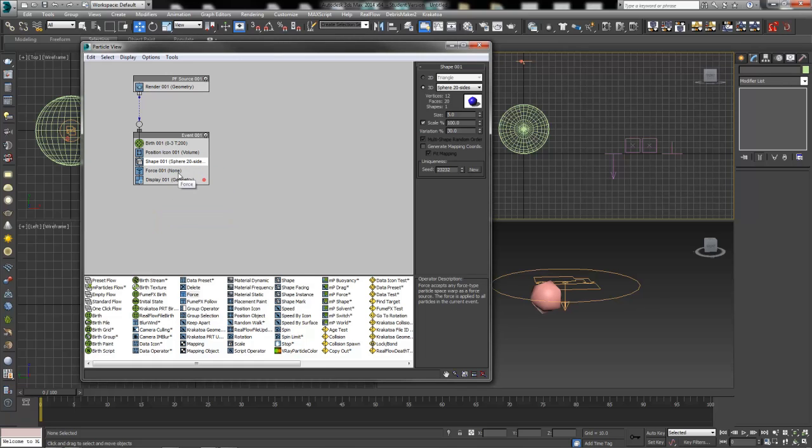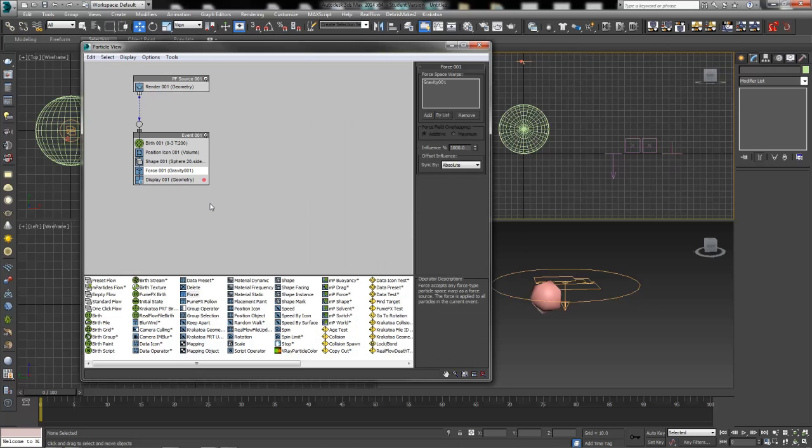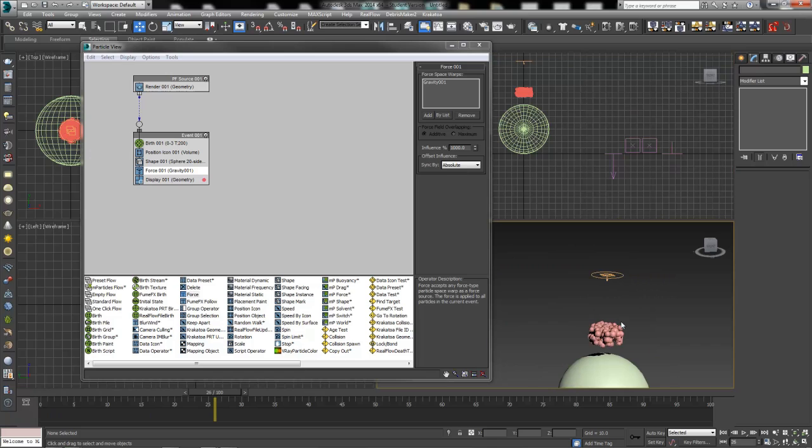Drag that up underneath there. And inside this force, I'm going to hit by list because it's a little bit more clean. And I've got 3 forces, 2 winds and my gravity. I just want to add the gravity to this one. Okay. And this is them. They're falling down now through our sphere.